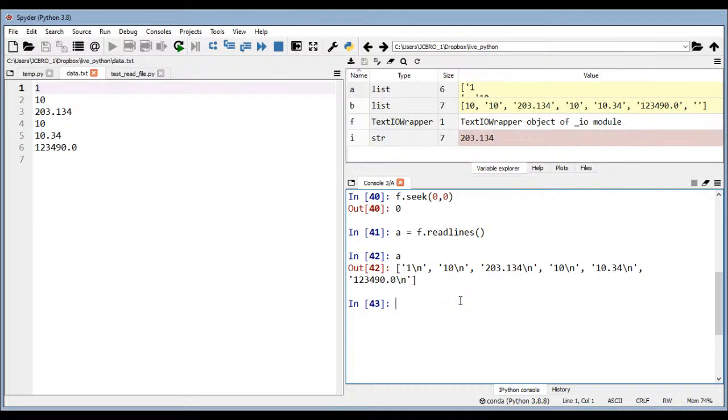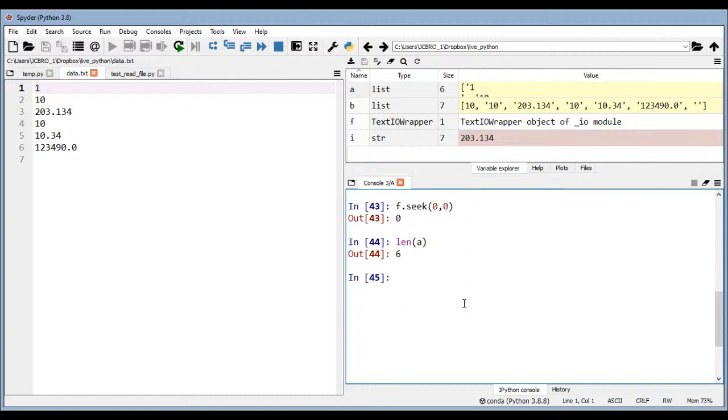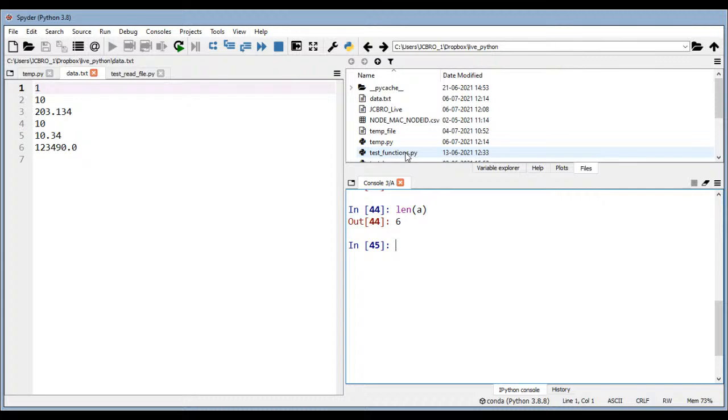So there is also some option. Let's say f.seek(0, 0). The length of a is a total of 6, right? So it is possible that we can read a lesser number of lines only. We can first check everything, and out of this entire list a, we can read whatever lines we want to read.